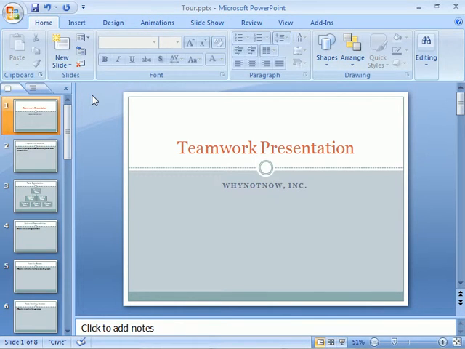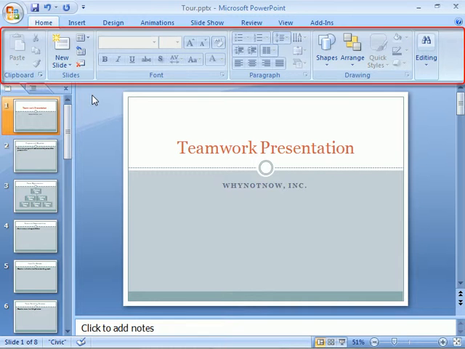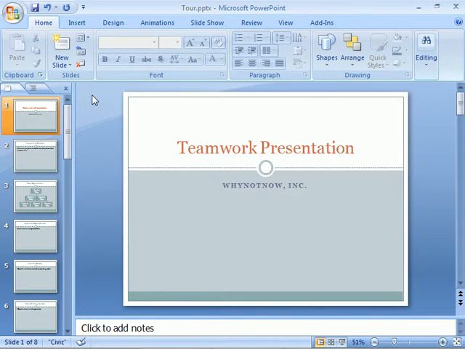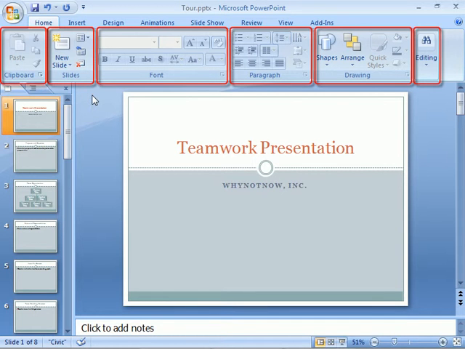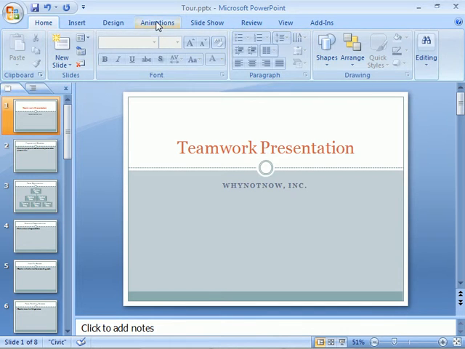That brings us to the greatest noticeable change in the environment, the ribbon. The ribbon is just below the tabs, and it's a dynamic area that changes depending on the specific task we're performing. The ribbon is made up of a series of groups, sometimes referred to as chunks. These groups relate specifically to the chosen tab.